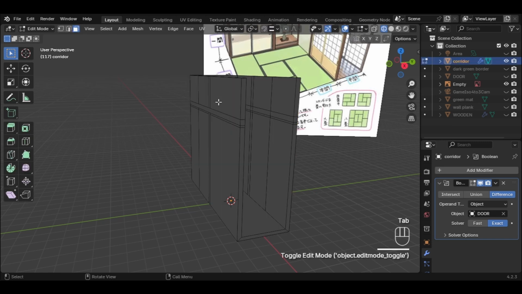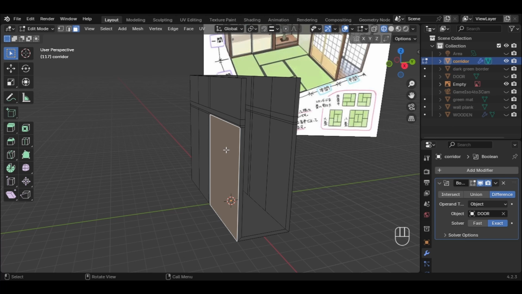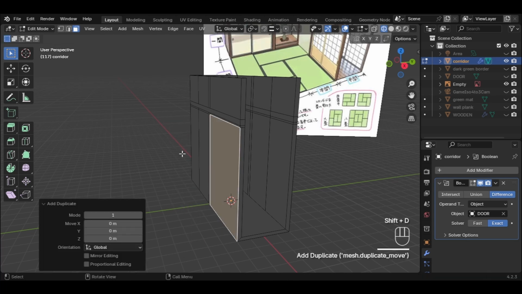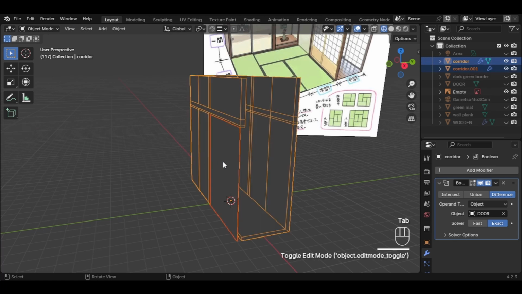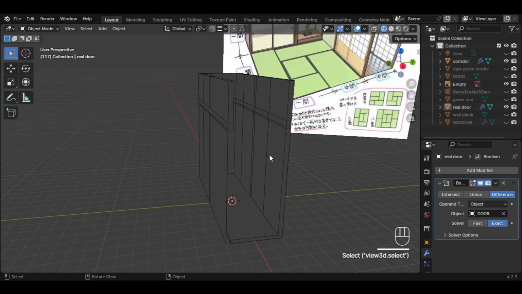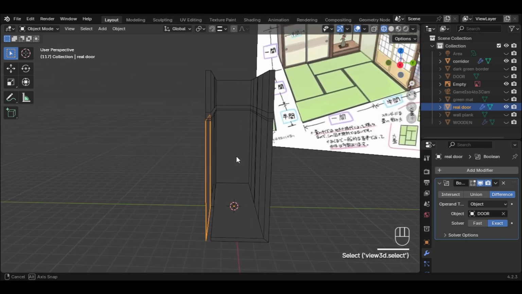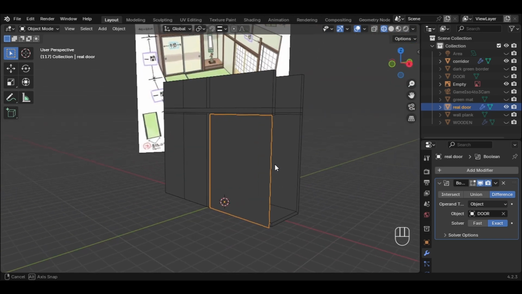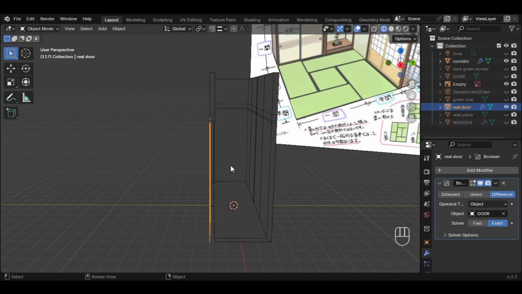Let's select our corridor again, Tab into it and select our face again, this face again. Press Shift D to duplicate it, right click to leave it at its place, press P to make a selection out of it and Tab out again. Select our duplicated face and we'll rename it to the real door. Real door. And now as you can see, we will make a door out of it.